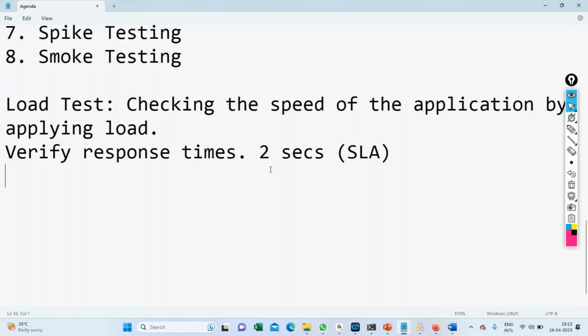So we verify the response times. Generally, a general industry standard SLA is 2 seconds. However, it can differ from project to project. In some projects, it can be 3 seconds, 5 seconds also. If the client agrees, then that should be fine. So this is the first thing.